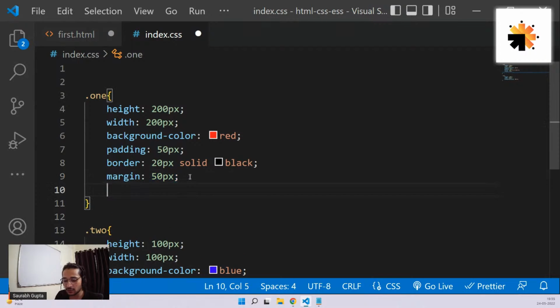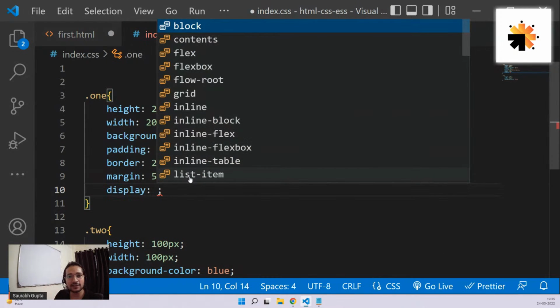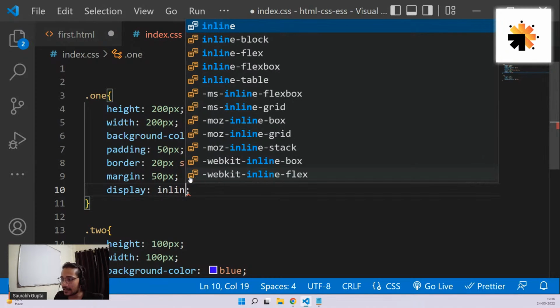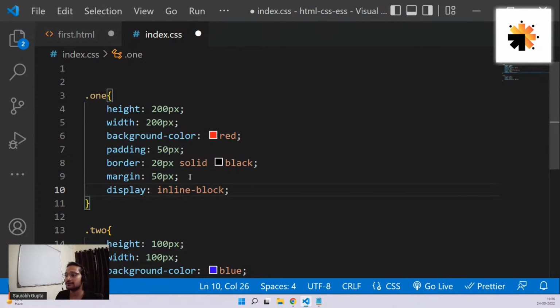So basically to change it, now by default it is block. To change it, I can just go here and write display. This is the property where you mention what type you want, what kind of element you want this to be. So I want it to become inline block.